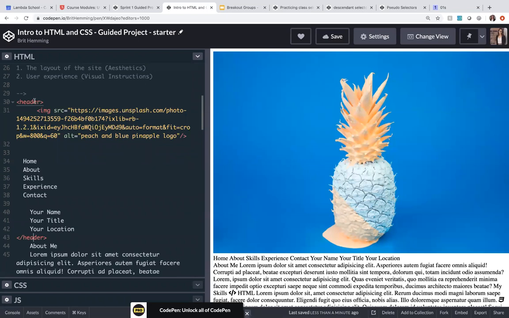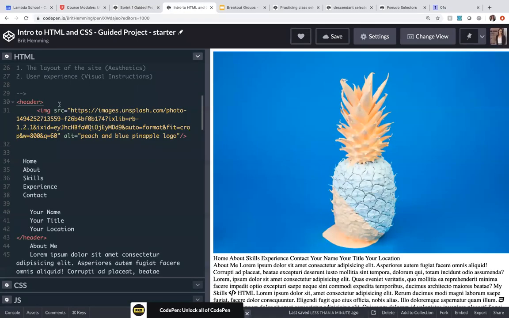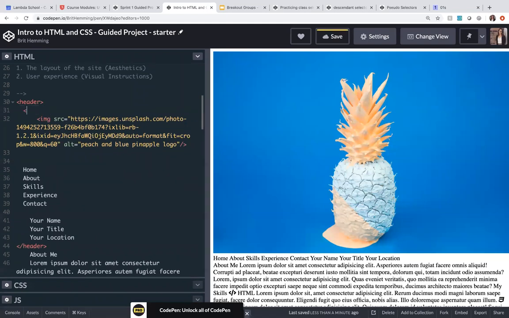We call that nesting. So nested inside of the header, if we go back to our website, we have a navigation, we have an image, we have some links, we have some titles. So let's go ahead and fill those in as well. After the header, we have a nav, and the nav closes after our links, somewhere around line 40.